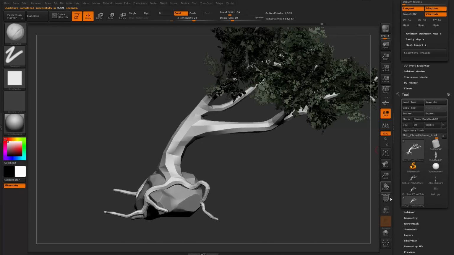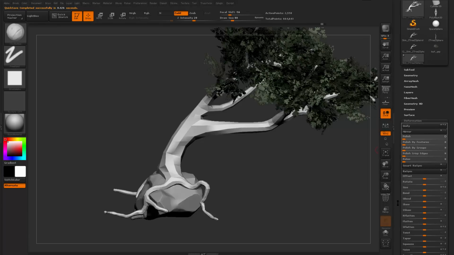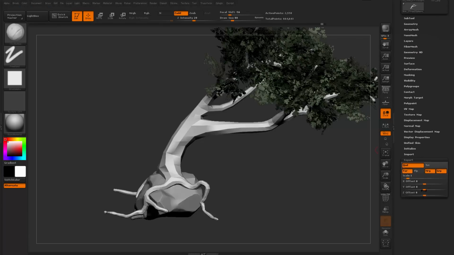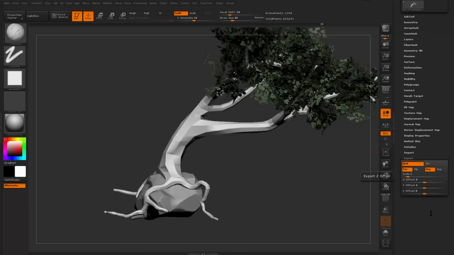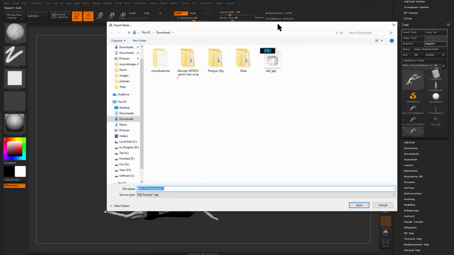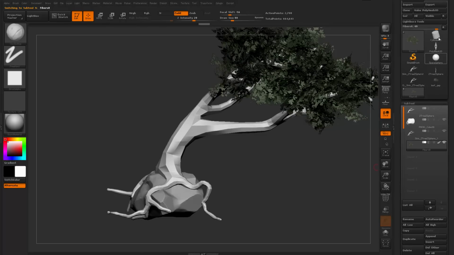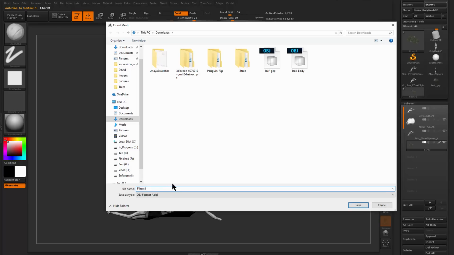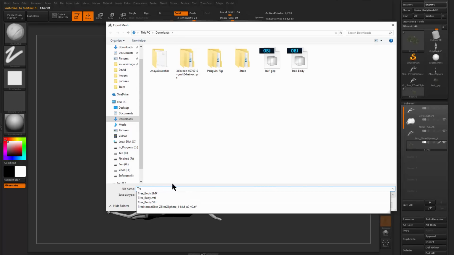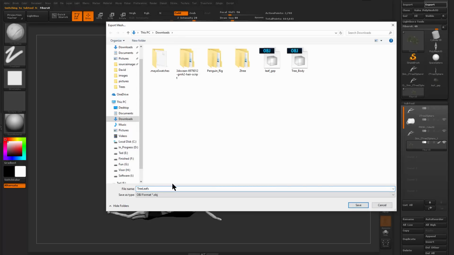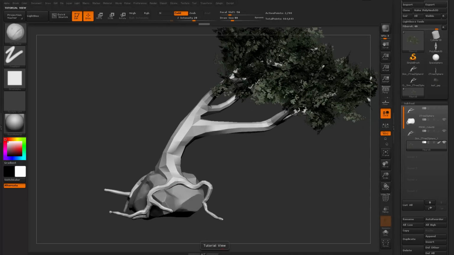So let's go export. Before you export, make sure you don't have any polygroup checked underneath export, and then export, otherwise the polygroup will be created into separate geometries, which is not good. So tree body, that's my tree body, right? And then you can go to the leaves and then export this one. Let's call it tree leaves. Now go back to Maya.